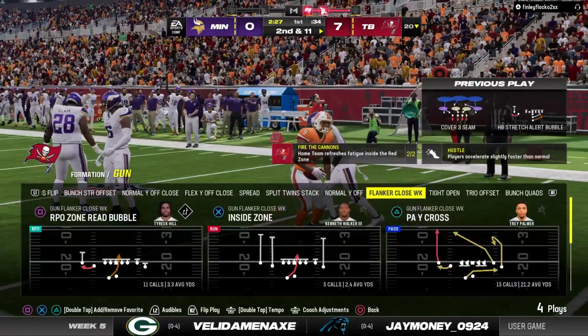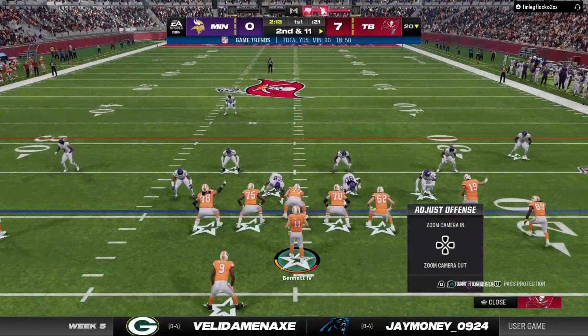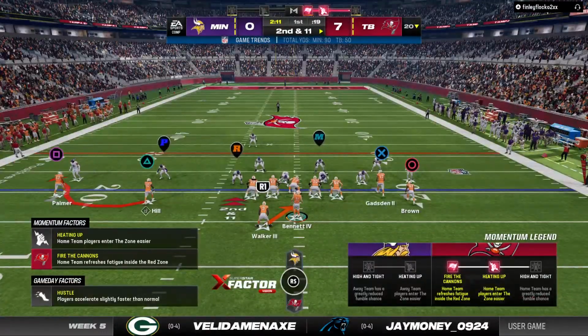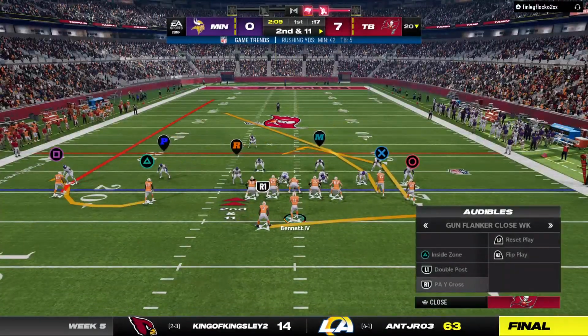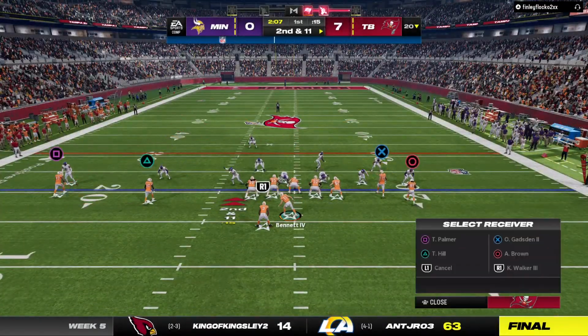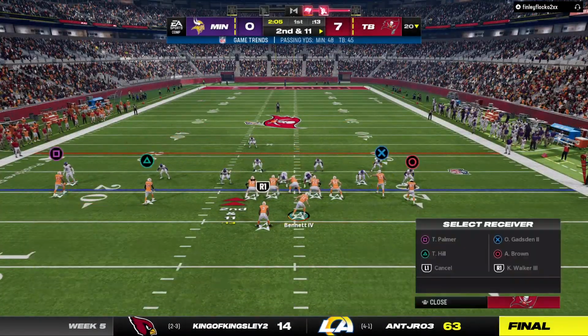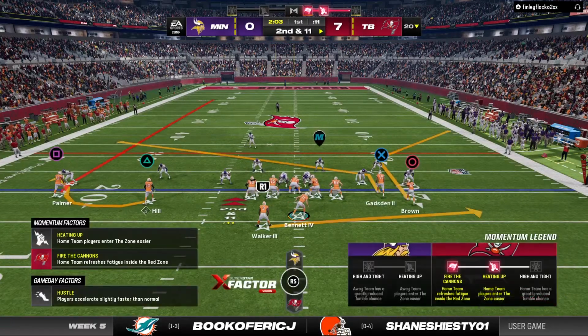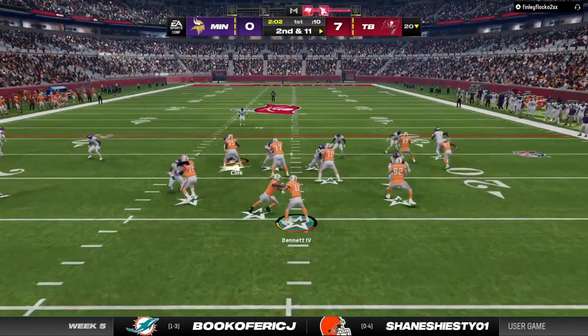They went with the run-pass option, and I don't know if the option really mattered there because the defense was ready. So many times you put the defense at a disadvantage because you have those multiple options, but when they read their keys and play it correctly, sometimes the result goes in their favor.